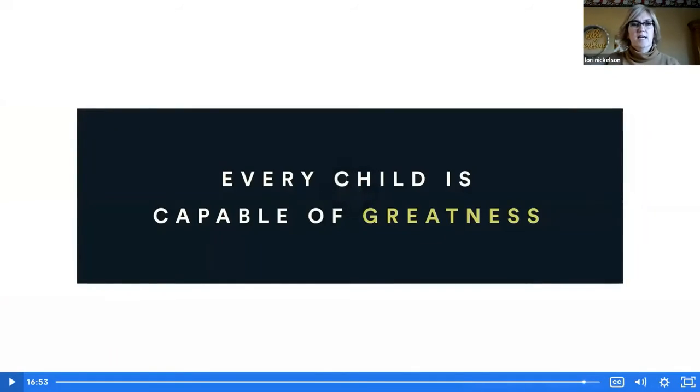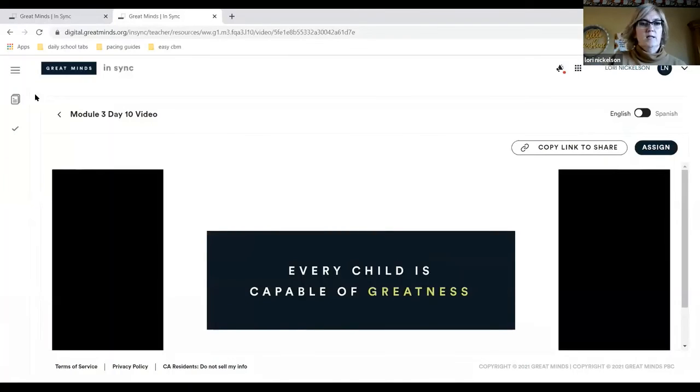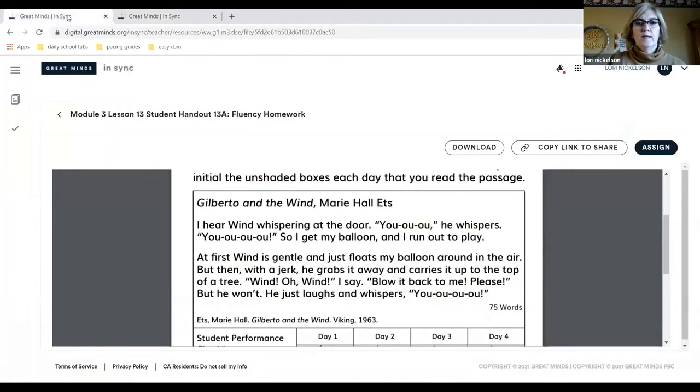Okay, so let's escape and let's go ahead and look at our fluency homework. Gilberto and the Wind by Marie Hall Ets.